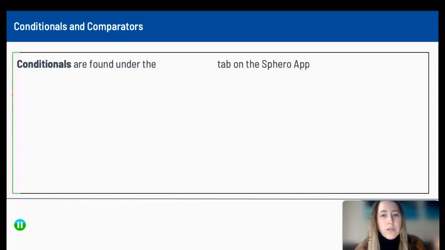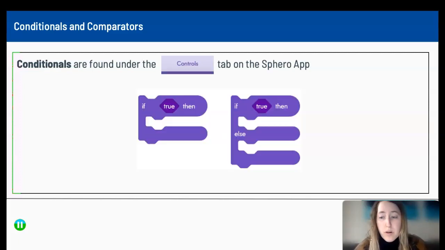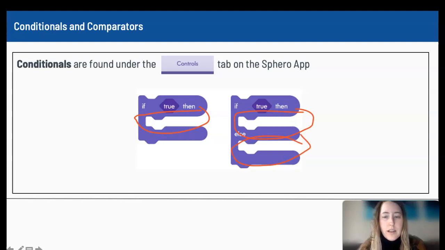Inside the Sphero app, conditionals are found under the Controls tab. They're purple. They look like if true then or if true then else. And you'll see right here, right here, and right here are spots for you to put in your other block codes.